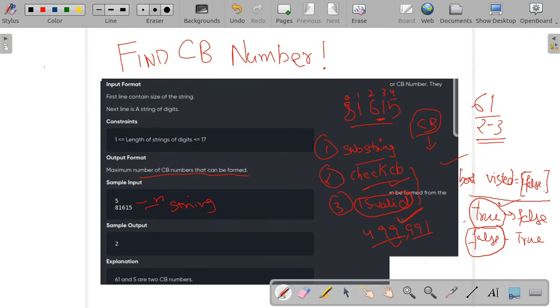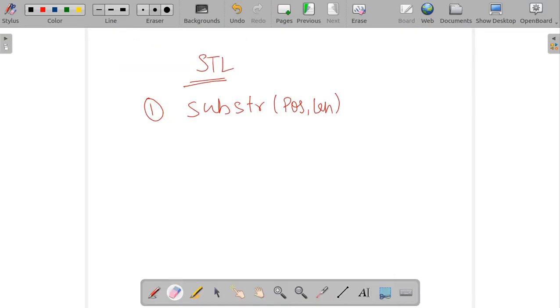Okay, so I hope you are clear with what we are going to do in the code, and you are confident enough to code now. So let's see how we are going to do it. So guys, before going into the code, let's be familiar with some STL functions in C++, right?